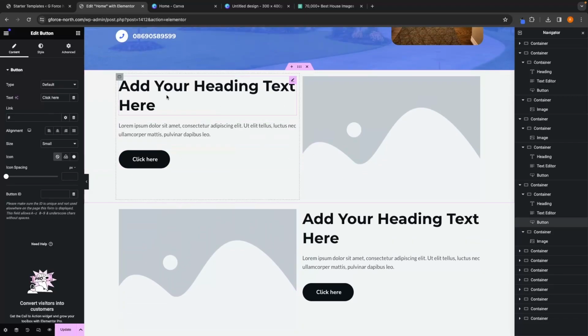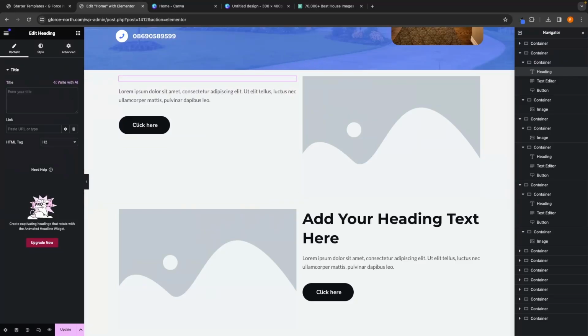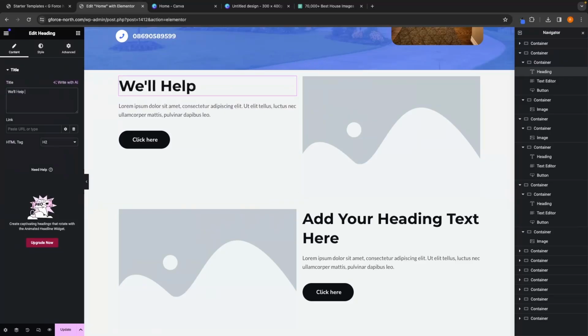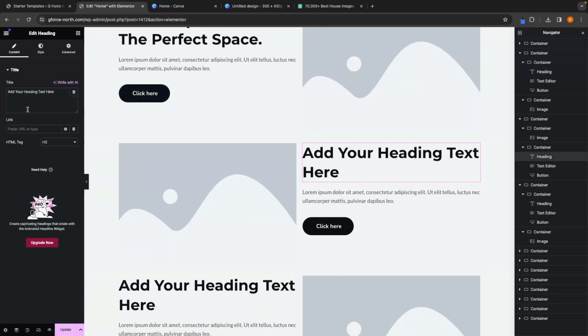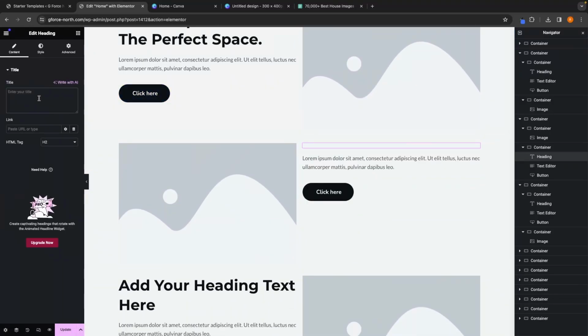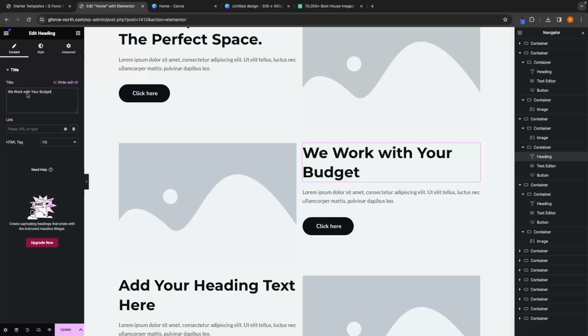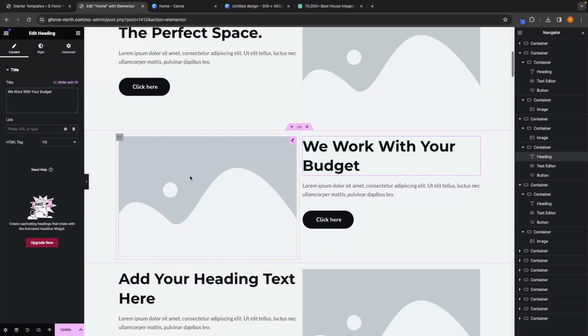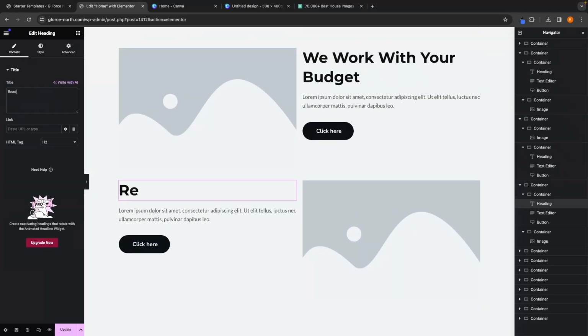So let's go to this top section and we can now start making changes. So we can click into the heading right here and let's change this to "will help you find the perfect space." So that is the top section. Then we can go down to the second section. Once again, on the left hand side, delete this. And then I'm going to say, we work with your budget, just like that. And we can go back and make this capitalized. And then for the final section, let's click into the heading, delete this. And then in here, I'm going to say, read our client success stories.